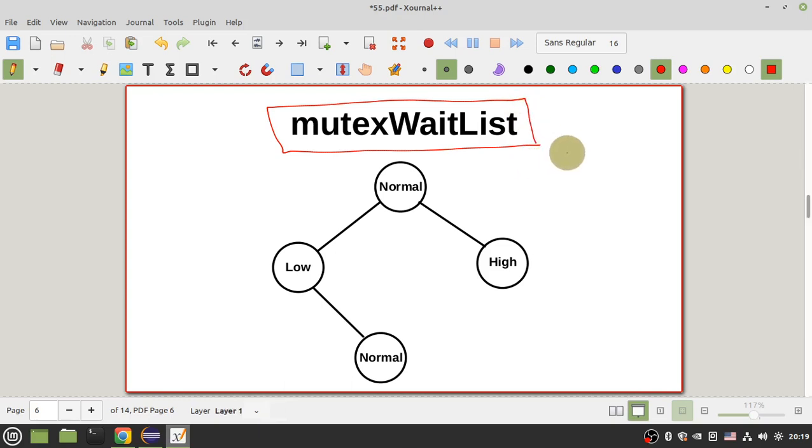So like the semaphore wait list, Mutex has a Mutex wait list. Once again it is a binary tree, and all of the nodes are ordered according to their priority. Okay, the rightmost node has the highest priority thread in this list.